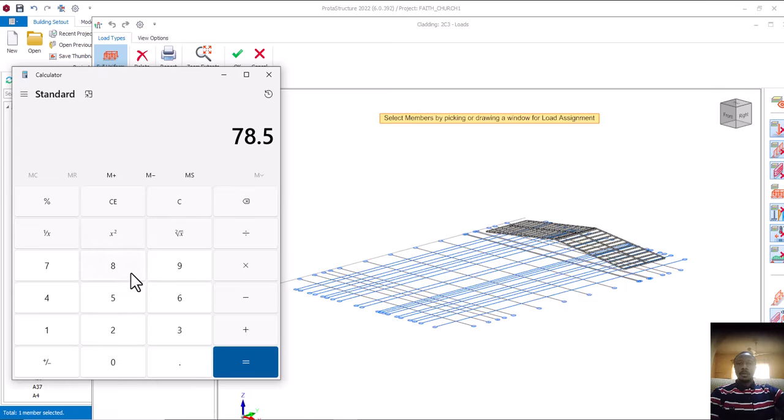Make use of this value, 78.5 kilonewton per meter square. Now, if we have our density of a sheet of steel to be 78.5 kilonewton per meter square, the question now is the type of roofing sheet we are using. What is the thickness? So for instance, let's say our roofing sheet is 0.5.